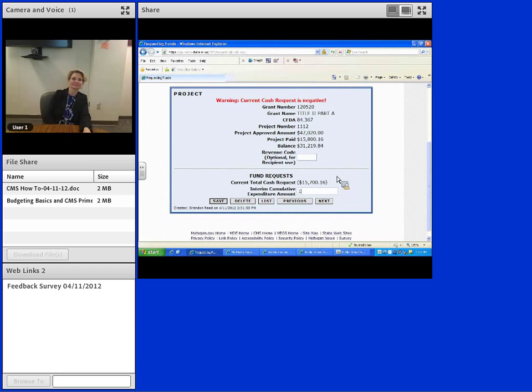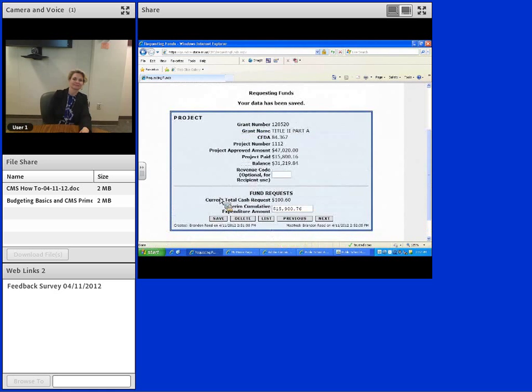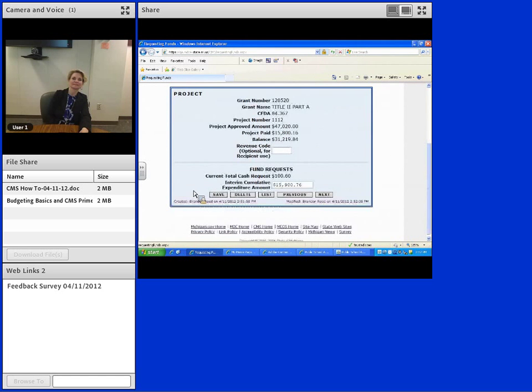So we will put in $15,900.76. This time when we say save, it'll tell you at the top your information's been saved, and now it calculates the draw. And actually I put 76, so we're actually requesting $100.60. That's been saved. Now we can go to our list.